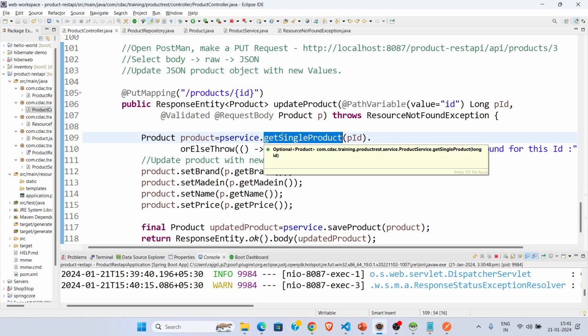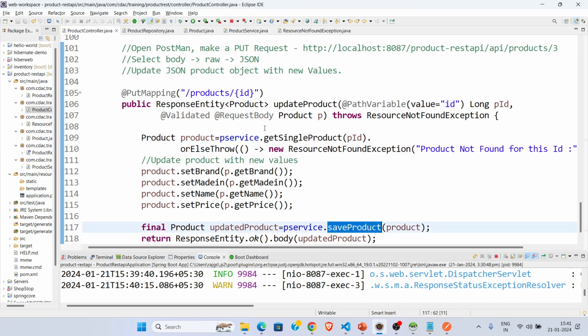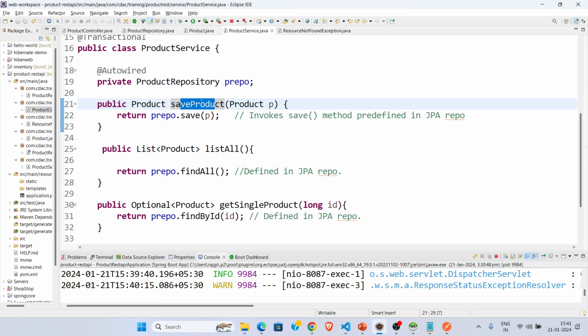Why? First I need to search it. If it exists, then only we will be saving it. So for updates, what we are trying to do? We are using this method only. We are using this method. Got it? So we are finished with the CRUD operations.